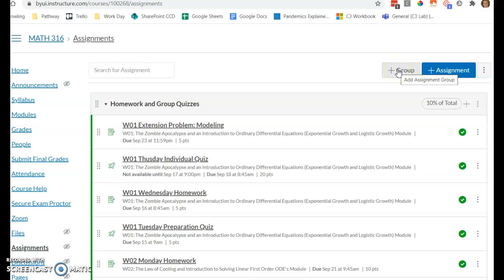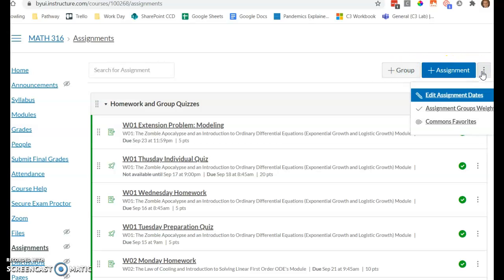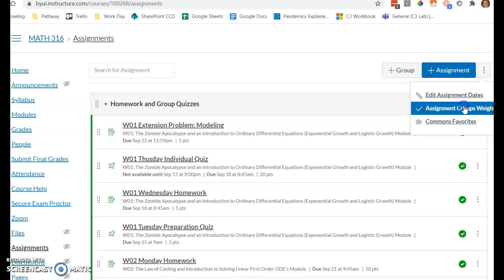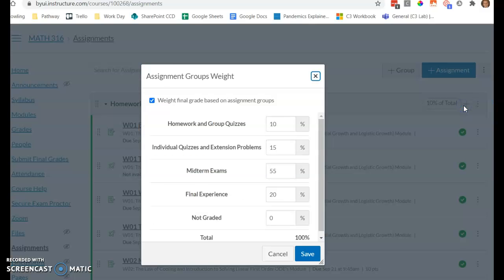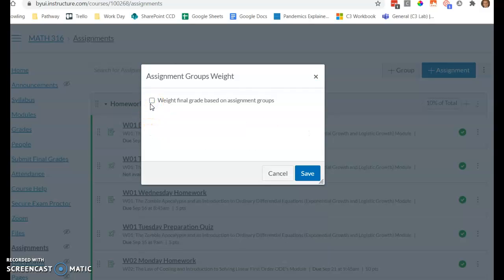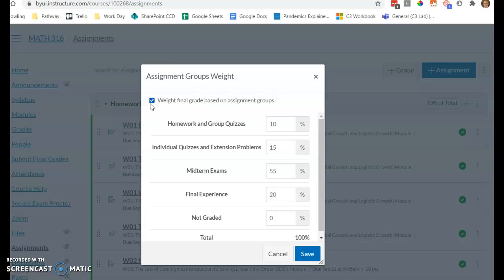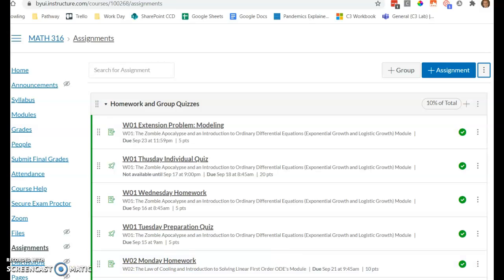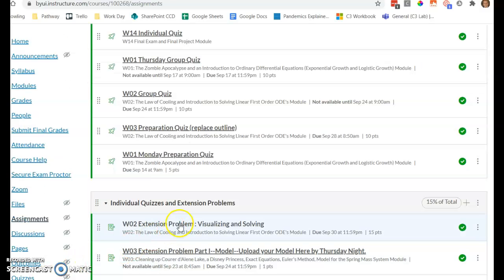Well, the advantage of having groups, besides just organizing your assignments, is that you can weight the grading. If I go here to assignment groups weight, I can make each of those groups worth so much of the total grade. Now, you don't have to do that. You can easily just turn that off, and now I'm grading completely off of points. But if I do want to weight my grades, here's the place to do it. I'm going to go into this assignment to show you a few other things.